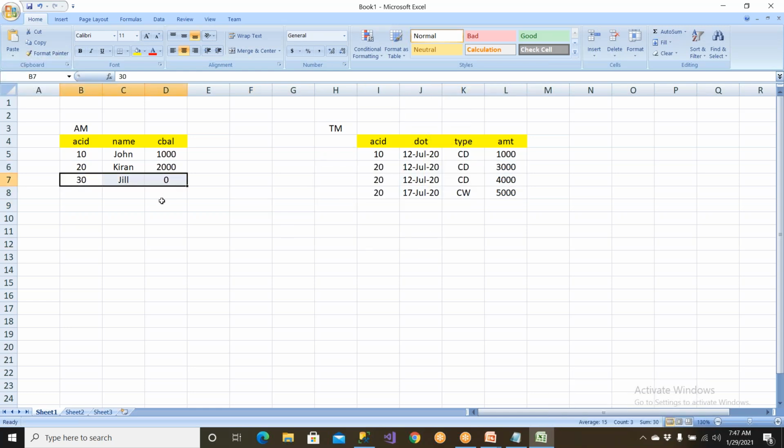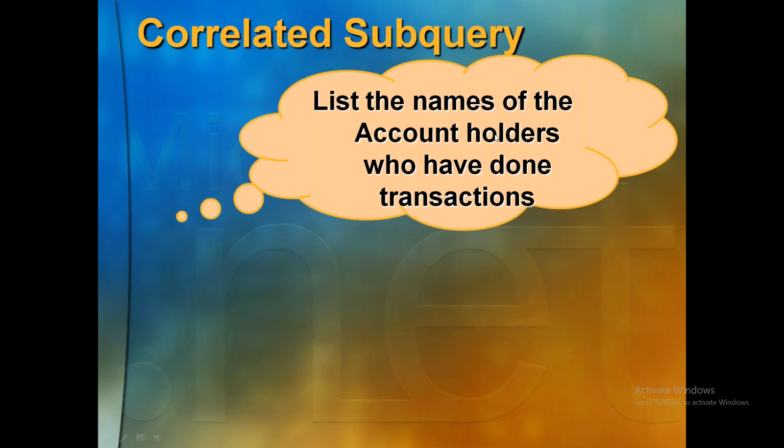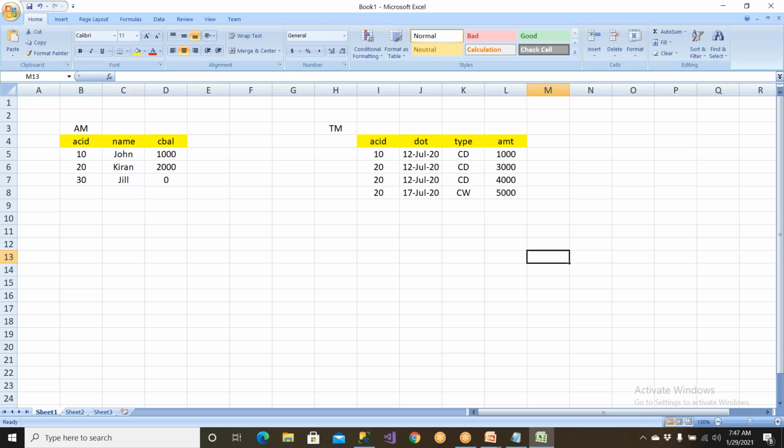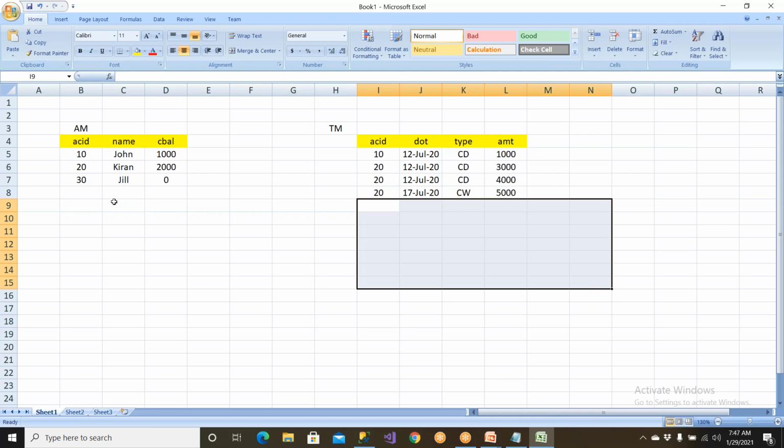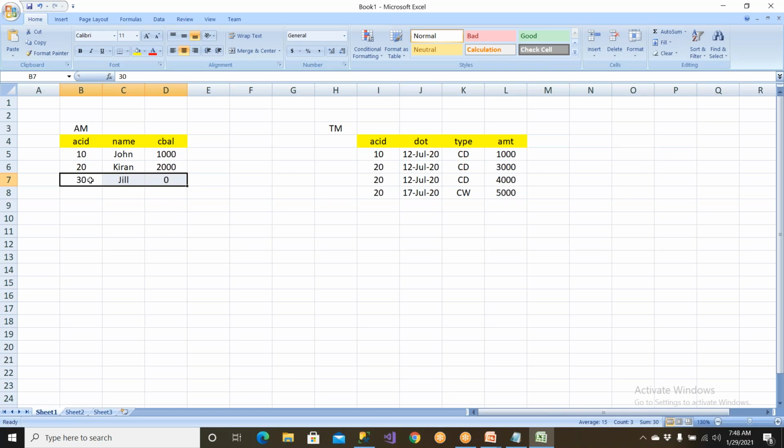This guy who opened the account, Jill, did not do any transaction. So what is the query I want? List the names of the account holders who have done the transactions. Clear? So I want to go for matching data. When 10 and 10 match, this guy is doing the transaction. 20 and 20 match, so this guy is doing the transaction. For 30, there is no matching value, right? So when you apply a left outer join and use the null values, you should be able to know this guy did not do any transaction.